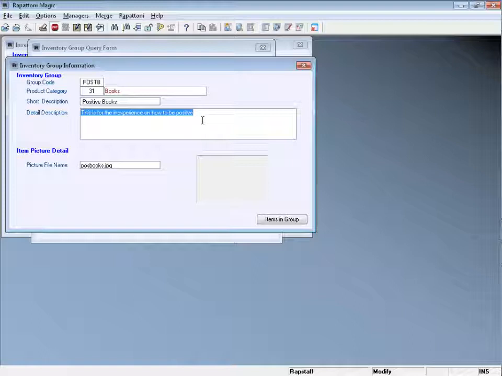Then you can put a little bit of information in detail to further describe what the member is going to see when they go into this positive books group. Again, you have an opportunity to store a photo to give your members a further clue as to what they're going to be getting into when they select this group of items.